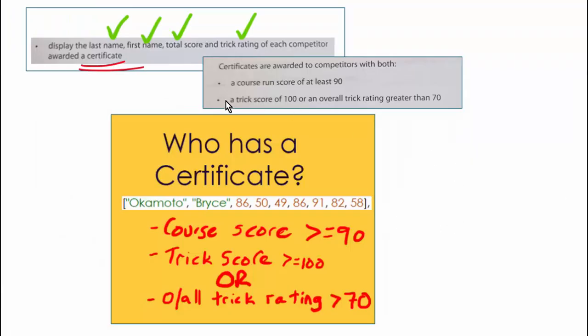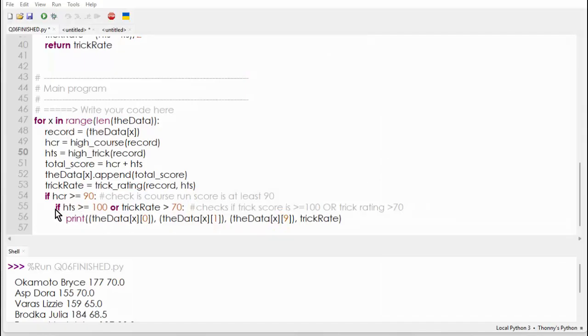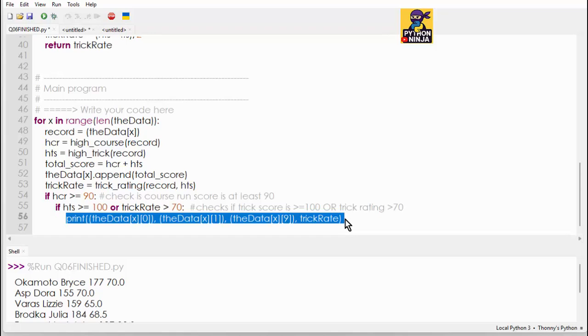Now this second bullet point's a little bit more confusing because it has an OR in it as well. So it's got to either have a trick score of 100 or an overall trick rating of greater than 70. So note the nested if statement here. Our first if is the course run score greater than or equal to 90? Now if that is the case, it will then ask a follow-up question. It's an OR question, so is the highest trick score greater than or equal to 100, or is the overall trick rating greater than 70? Now if those criteria are met, it will run the print statement.